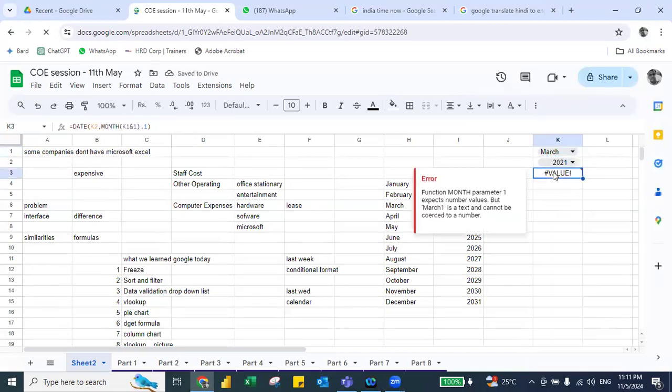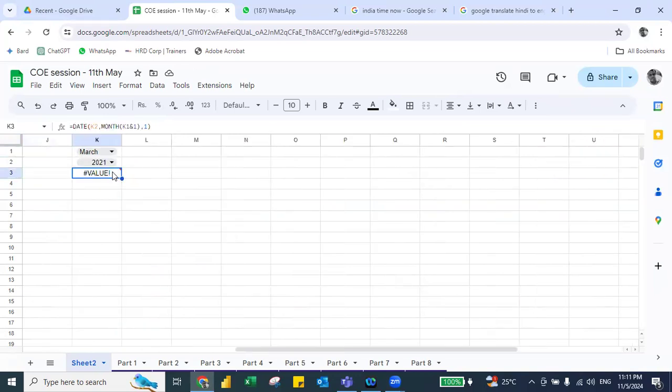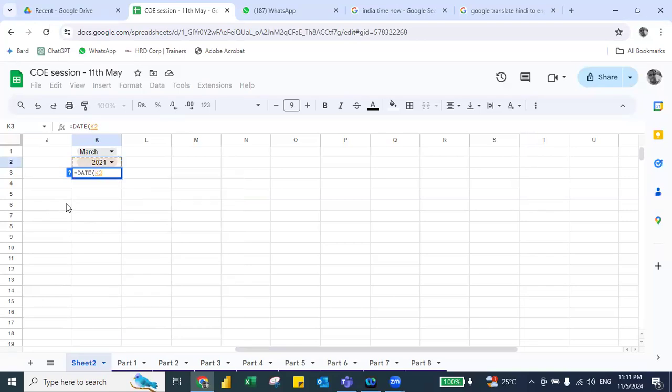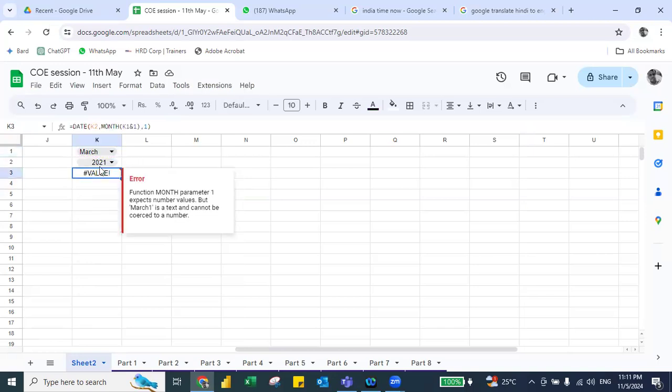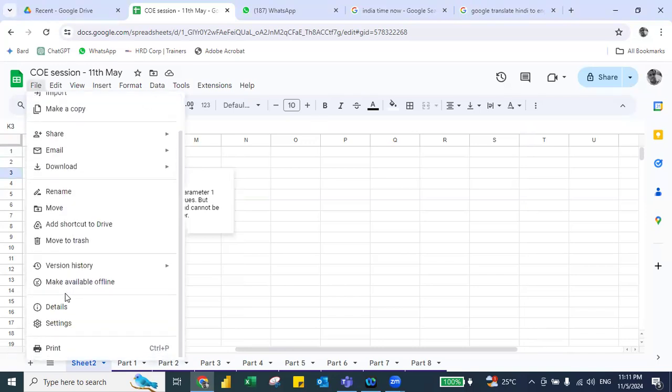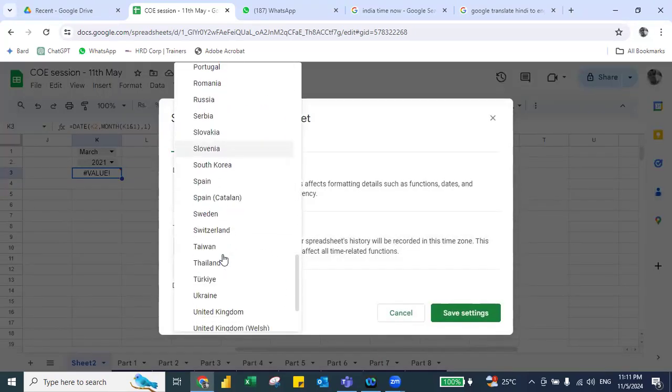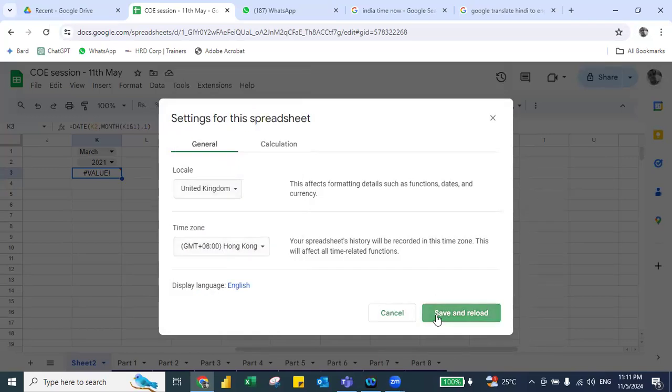Okay, wait, let me change again. Let me just put this. Okay, so March 1 and this thing. Okay, never mind. I'll just do it again. Equal EOMONTH, and then not, sorry, DATE. Okay, so this is the year, and then I put here month and 1 and then plus 1. Okay, so there's an error. Okay, never mind, I understand why. Instead of India, maybe let me put US. Settings, and I'll put here UK. Okay, so this one I need to investigate. I press Save.